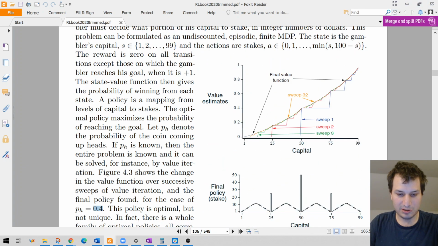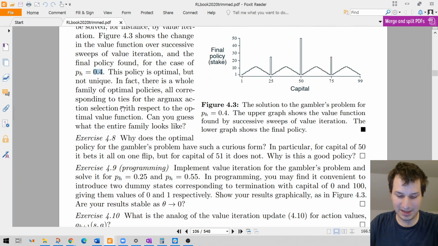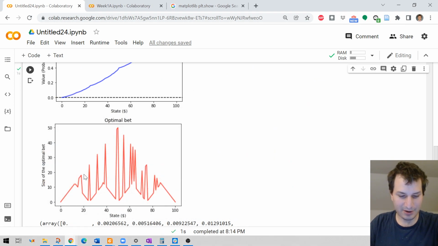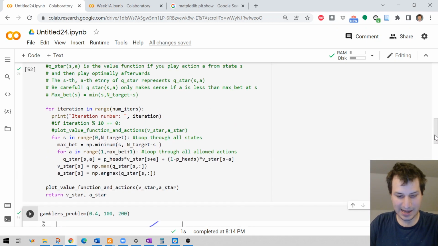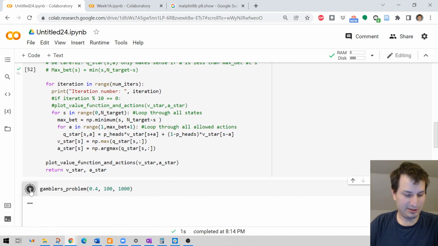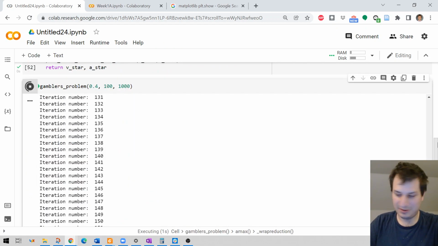And they didn't tell me how many times they ran it. So I don't know if I've run it enough times to get to this optimum. So I have something pretty similar. This peak at 25 and 50, but I have these other peaks as well. I wonder if I run it longer, if it will go away. Let's run some more iterations and see.